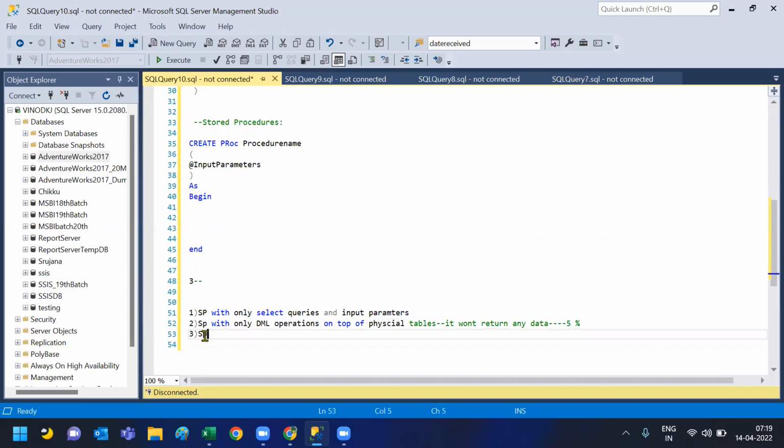Now, SP with a temp table and, on top of it, DML operations and returning the output. I can say this will be used about 60% in real time, and the other about 40%. Understand? Yes. So these are the kinds of logic we'll keep in the stored procedures, guys.